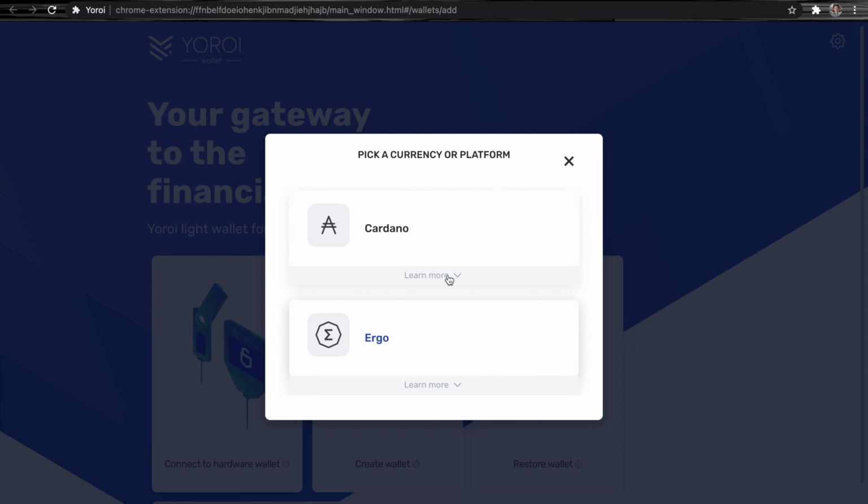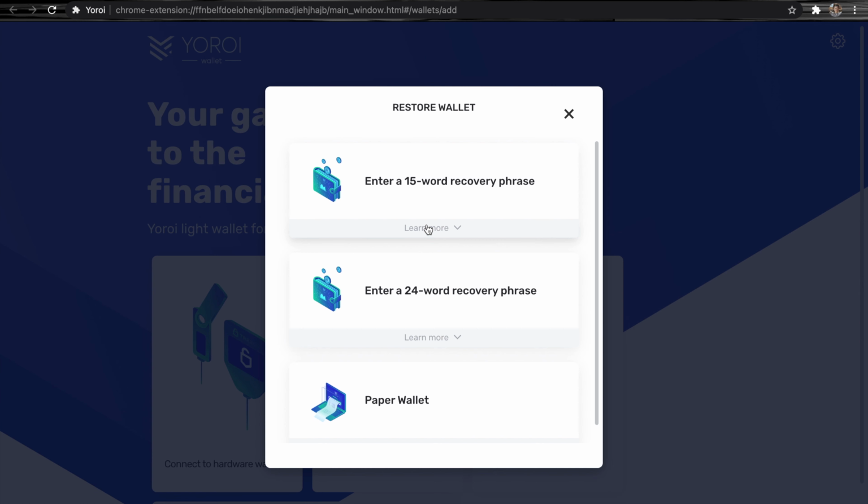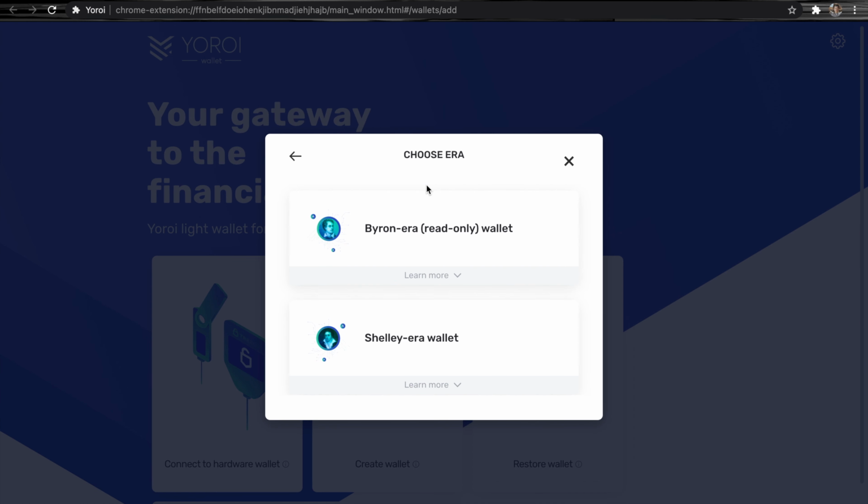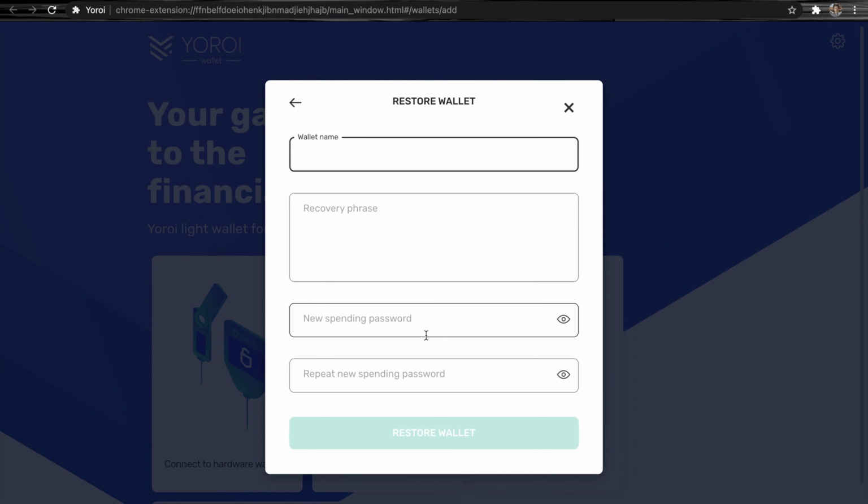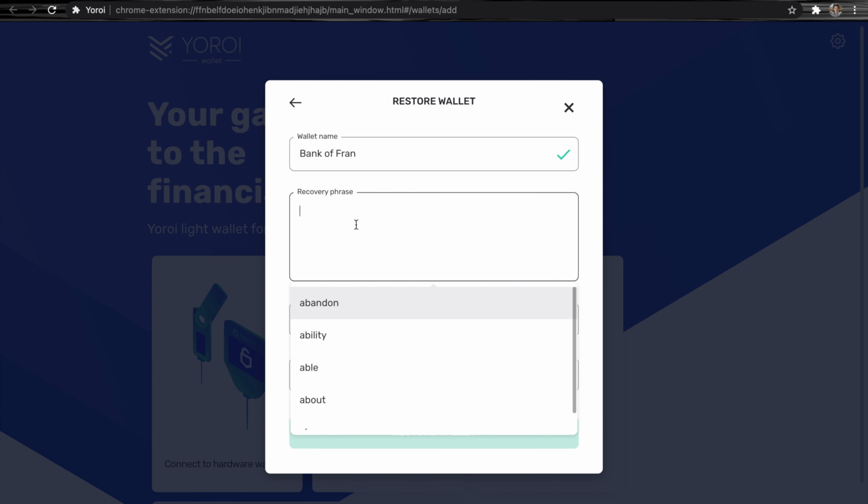So for the sake of making this as short as possible, we're going to restore a wallet, which I have already created. We're going to call it Bank of Fran because my name is Francisco. And yeah, let's just enter our seeds.